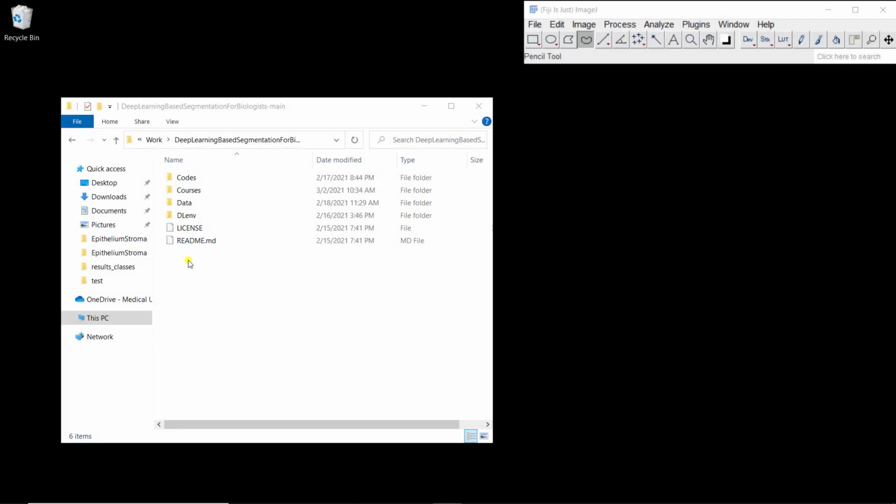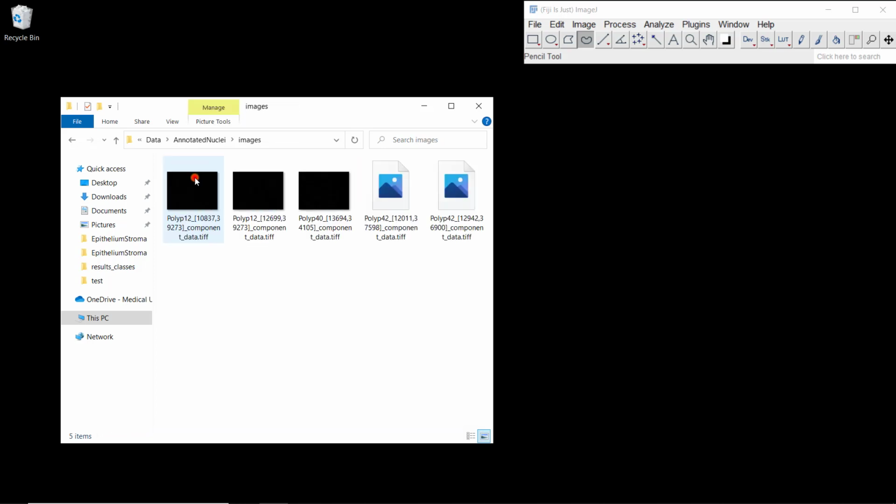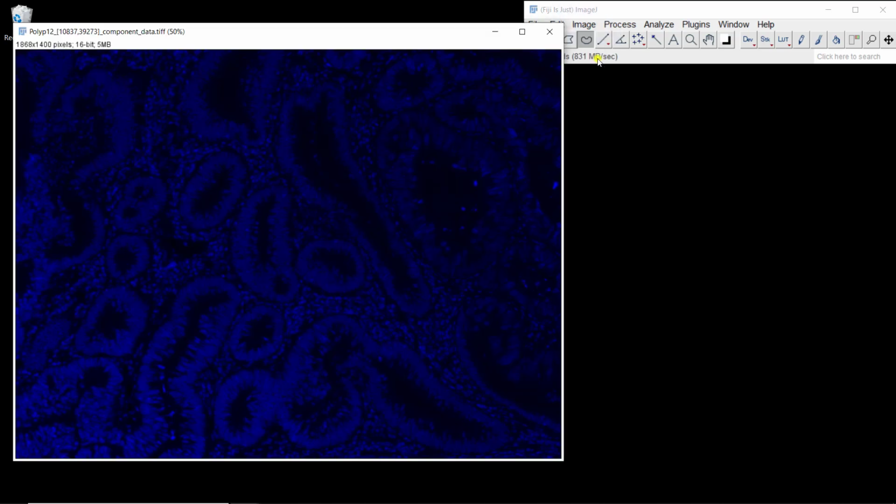In this video, we're going to prepare the data for training U-Net for nuclei segmentation. So if we go back to the folder downloaded from GitHub, in the data, we have a folder entitled Annotated Nuclei. If we just have a look at this, we have 5 images, and each of them is only one channel, which is the DAPI we're going to use to segment nuclei.